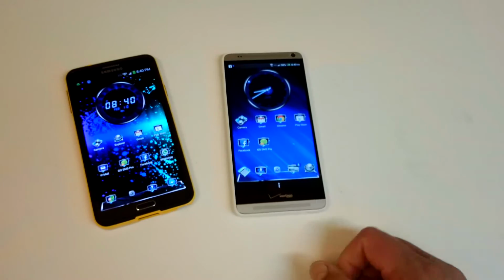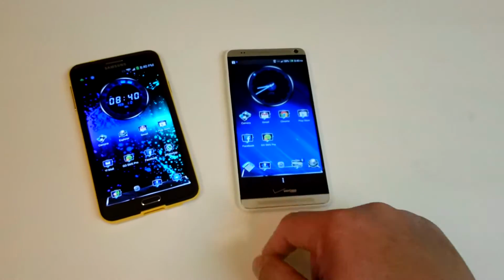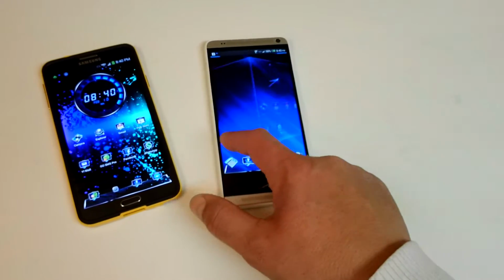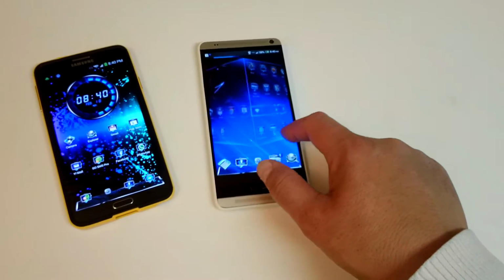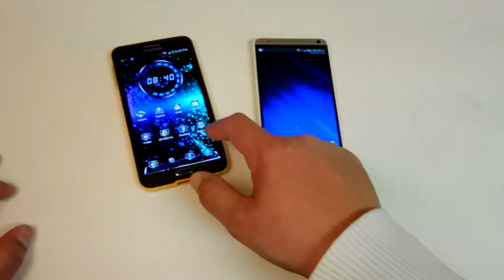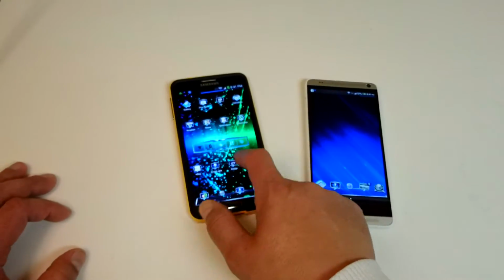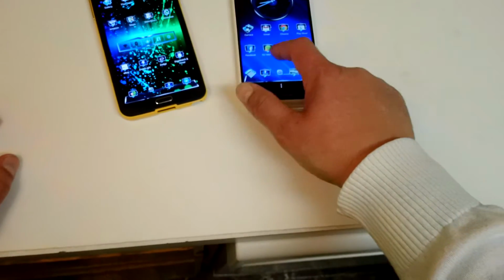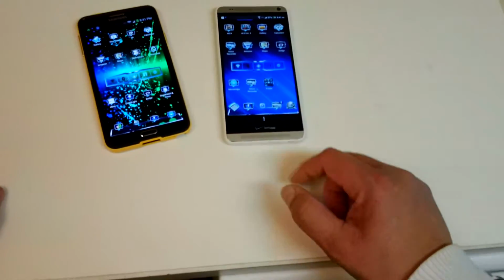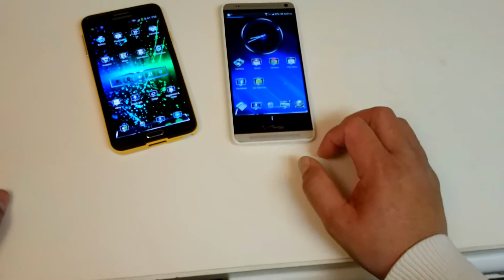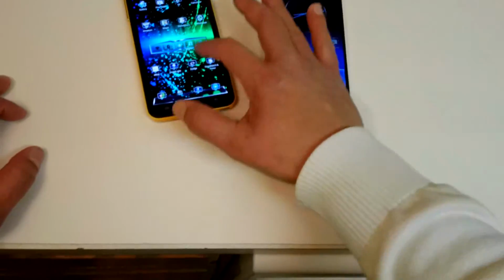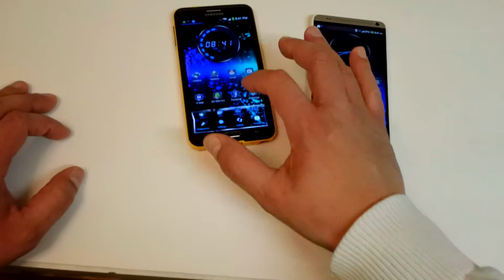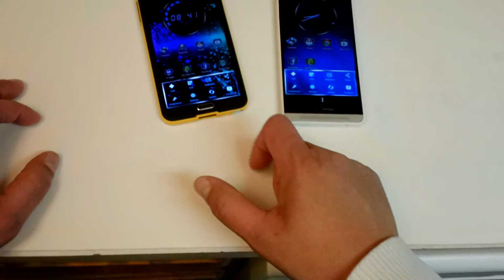One more thing, the transition effect from the home screen is this one, which is kind of like a 3D cube. Same thing here on the Note 3. And as far as accessing the menu, we flip right here at the bottom, and we get access to this really cool 3D effect menu.